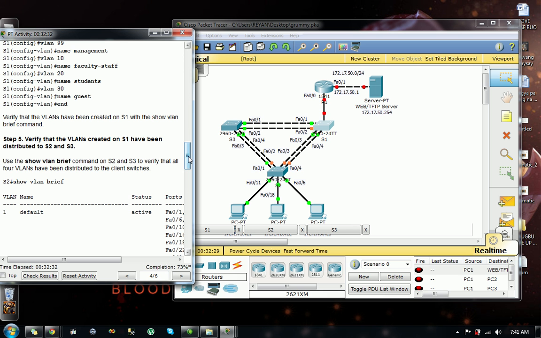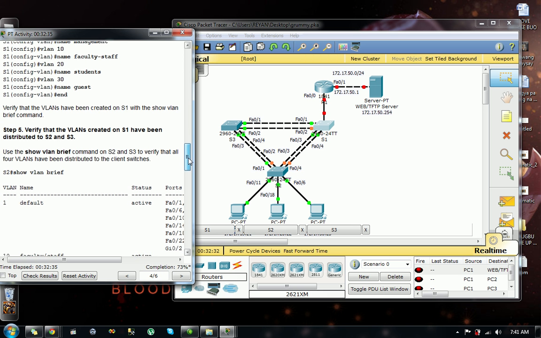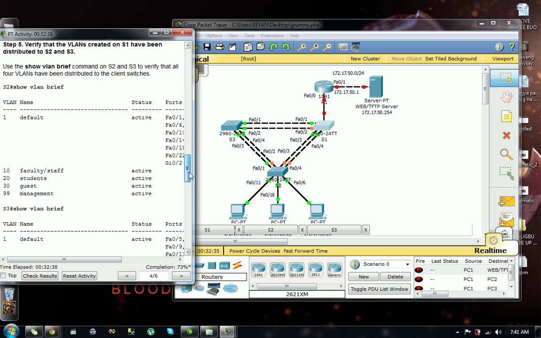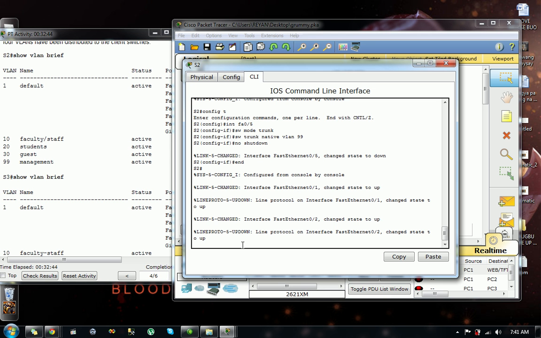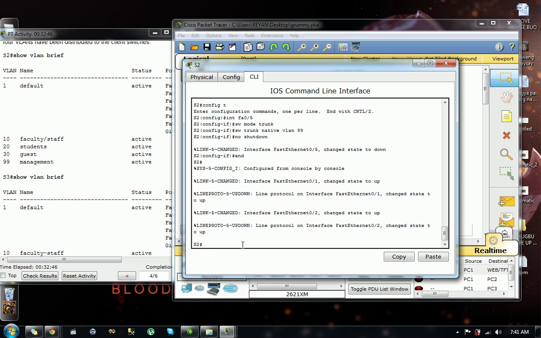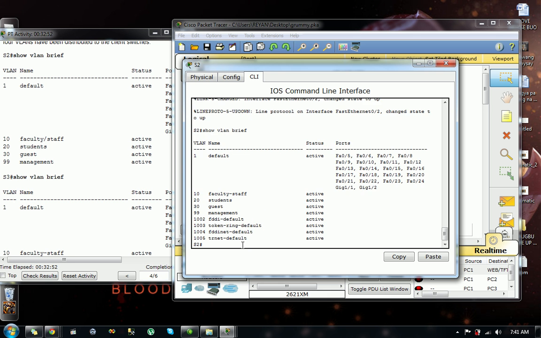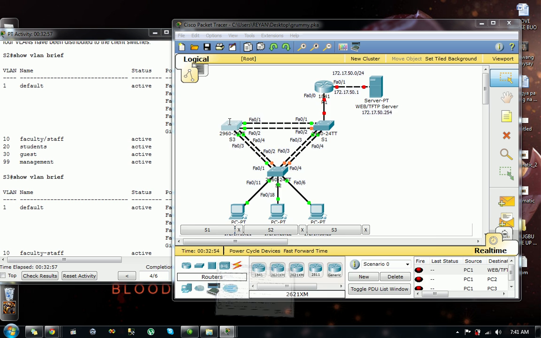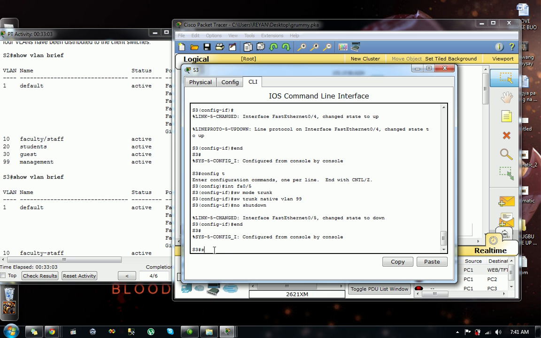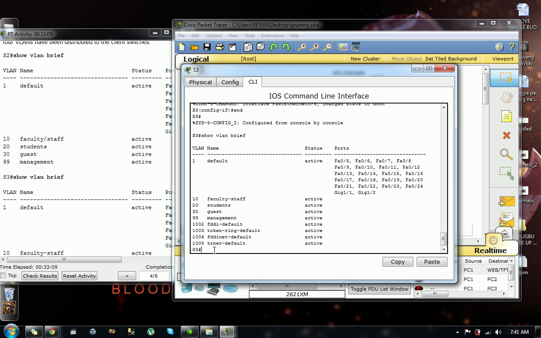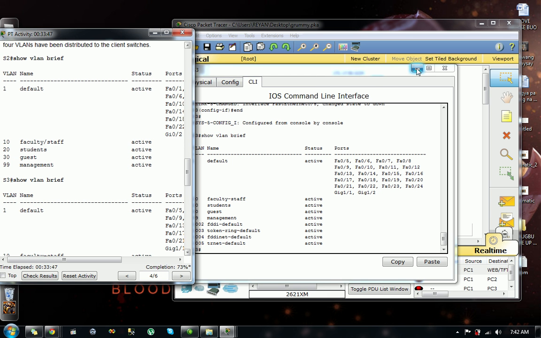We go verify that the VLANs created on switch 1 had been distributed to switch 2 and switch 3. Then we go to switch 2. Then we will press enter. Then we will type show VLAN brief. We'll enter it. Okay. And then we will minimize it. Then we go to switch 3. We will press enter. Then we will type show VLAN brief. Then we will minimize the switch 3.